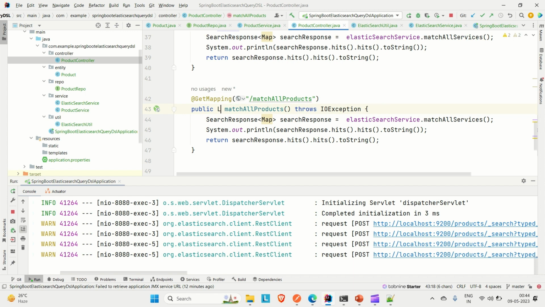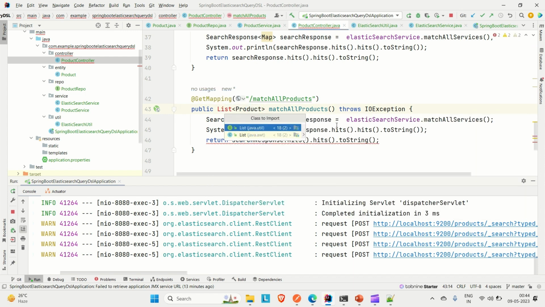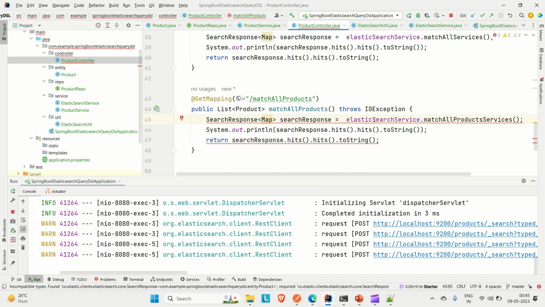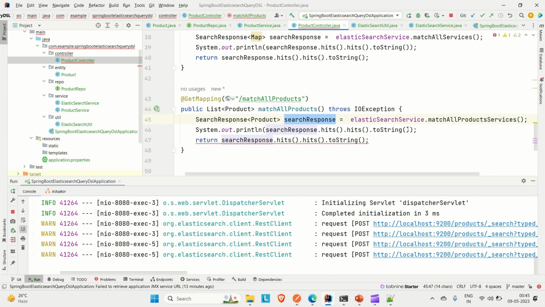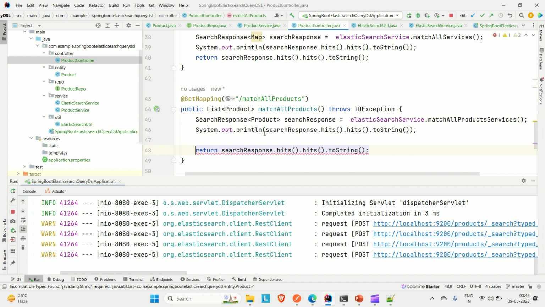Okay, so let me try to do the list of product, and let me try to import the list here, which is coming from the util. And let me try to change the method name. It is matchall products service. So this is returning the search response of the product type, not of the map type. So you need to change it. And now we have the search response and its hits, which we are converting to the toString, and we are printing it.